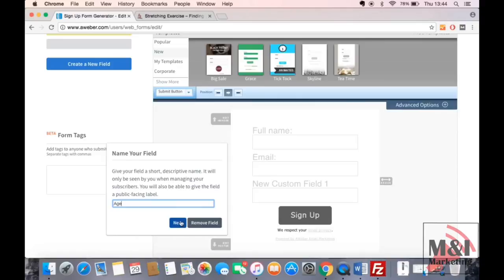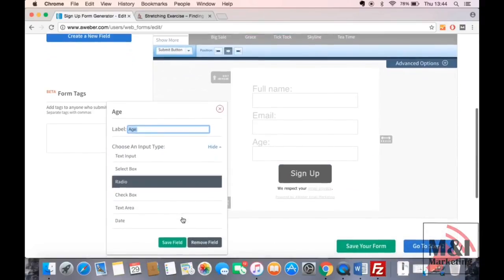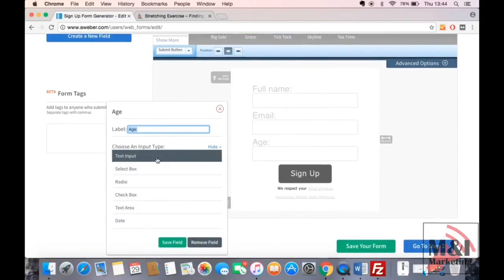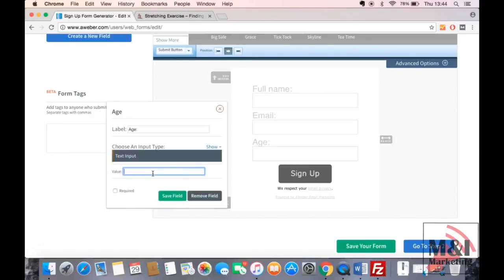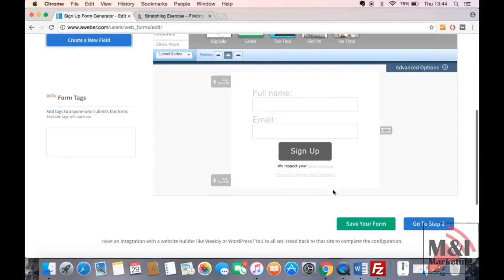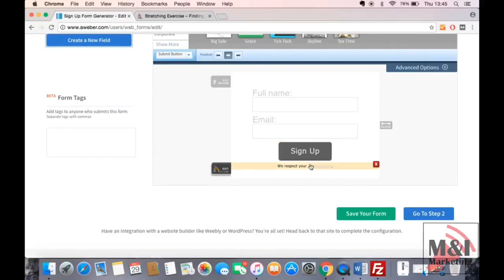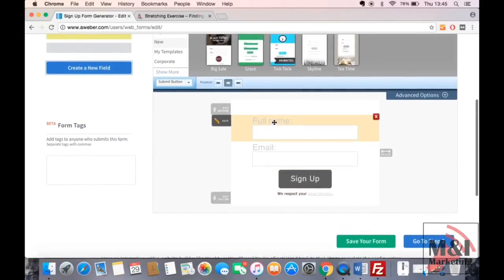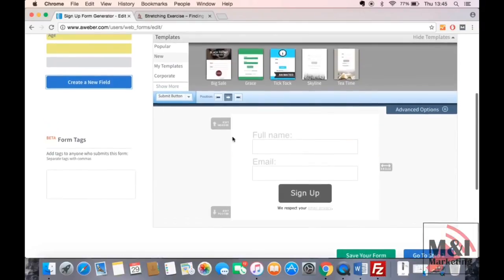You can give the label a name, you can give it a value, you can click if you want it to be required or not, so that means someone has to fill it in. In my case, I'm just going to use full name and email. I'm going to get rid of the copyright sign at the bottom. You just have to hover over that and click cross, and then you can choose what side the sign up form button you want to have it on.